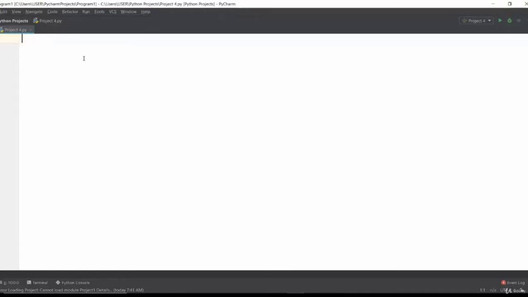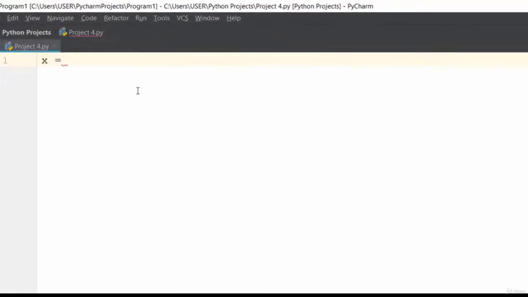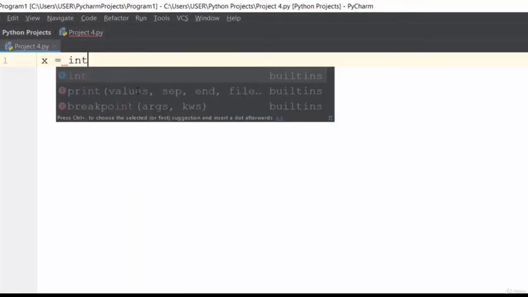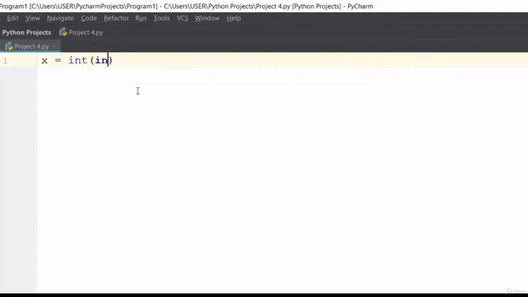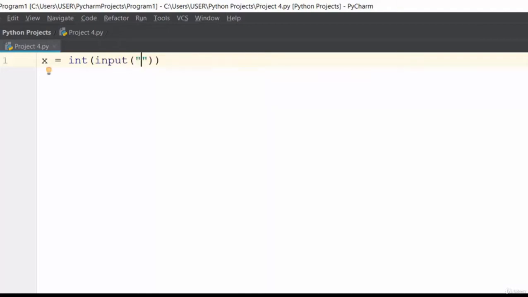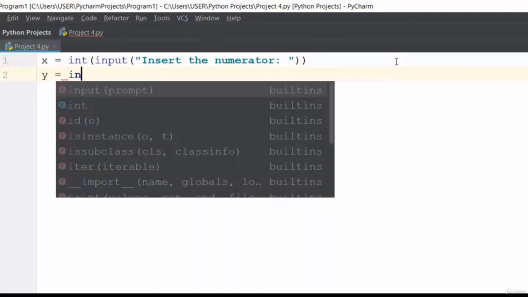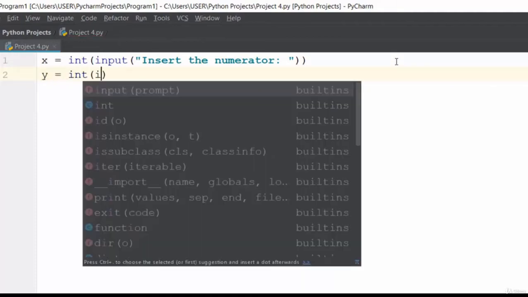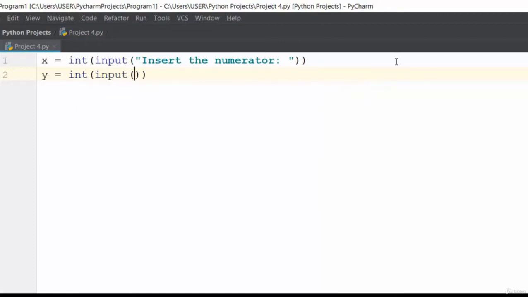Let's go ahead and create integer variables of x, and let x be int, and then go ahead and request the user to insert some things. Go ahead and say input, and tell the user insert the numerator. So insert the numerator, and y is going to be the denominator, so int y is going to be input, and go ahead and say insert the denominator.